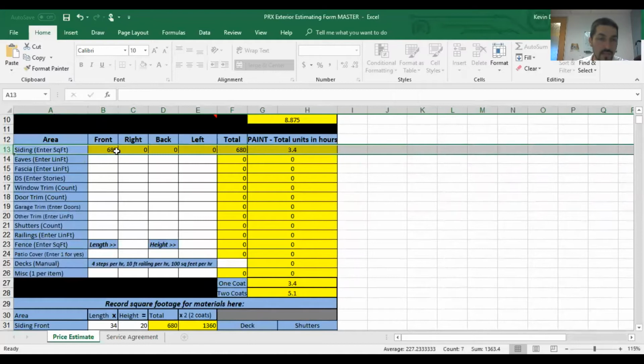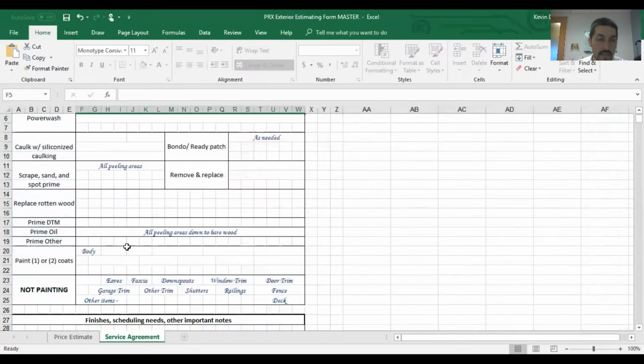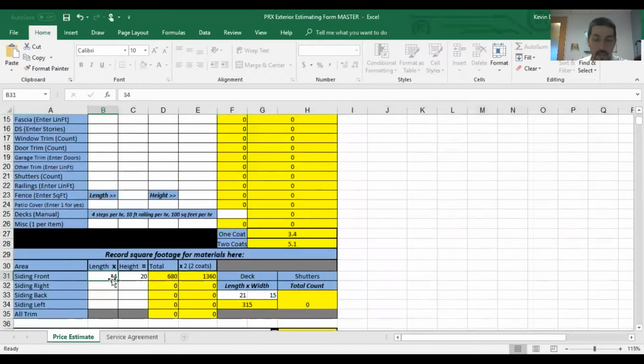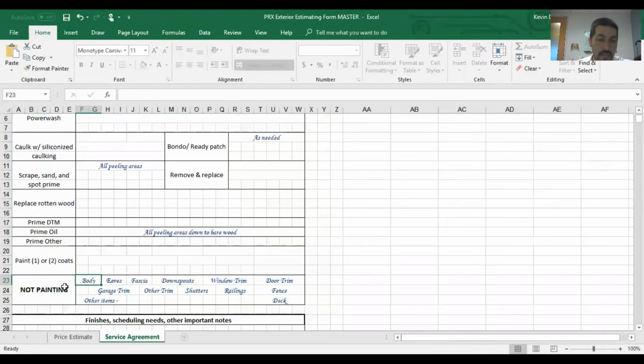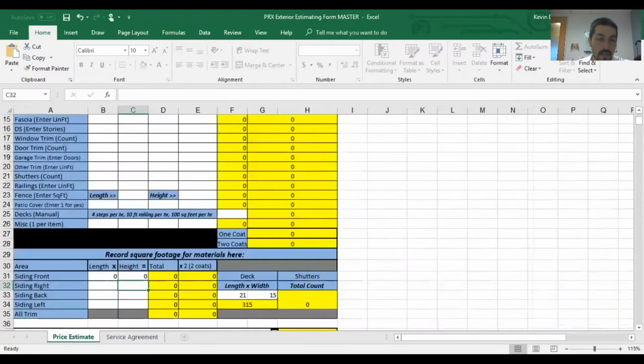And you'll notice that as soon as you do that, the service agreement is going to list that you're painting the body of the house right here. It used to be listed in not painting right here, and I'll show you what I mean. So if we zero that out and then go to the service agreement, you'll see that it's now in the not painting section when it was up here. So this is going to list all the areas of the house that we are and aren't painting very clearly. So let's go back to the price estimate page.